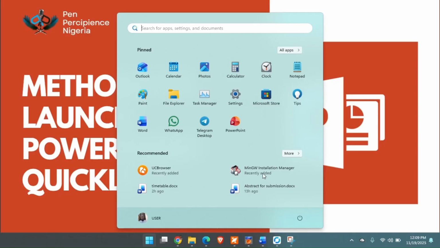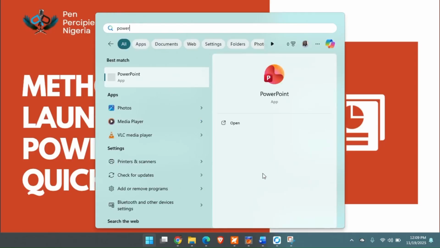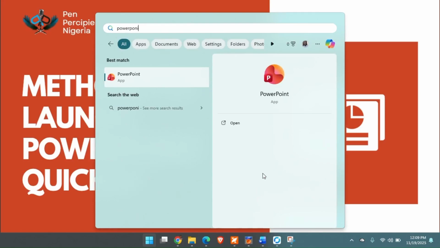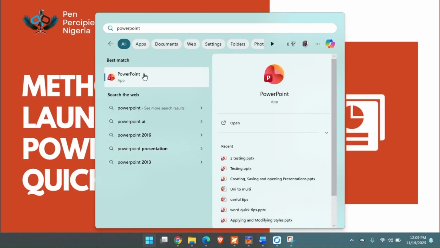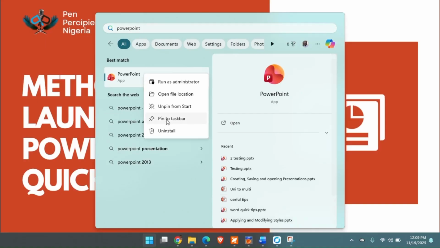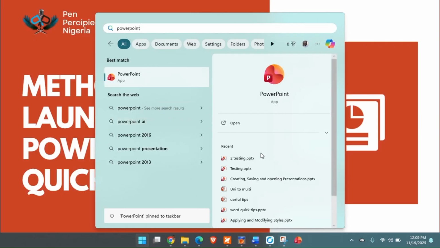The same way. You type PowerPoint and it will show. Right click and you will locate the command pin to taskbar. When you click on it, you can see that a shortcut has automatically been created here.